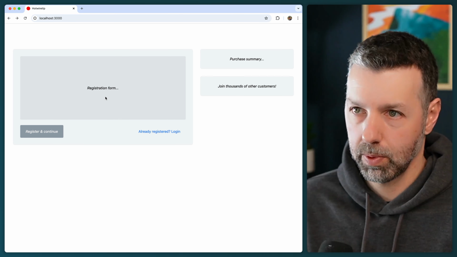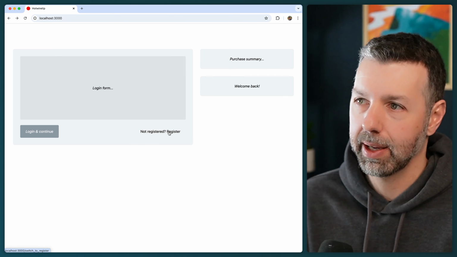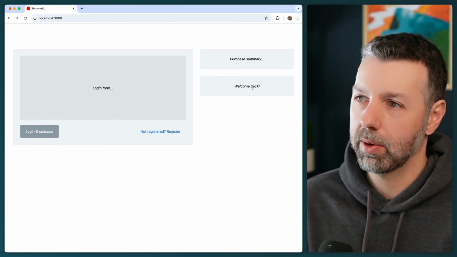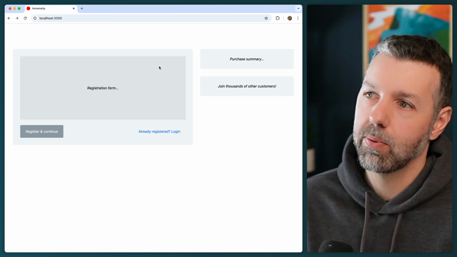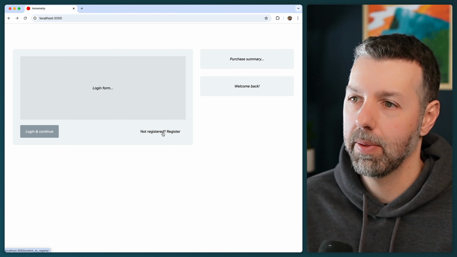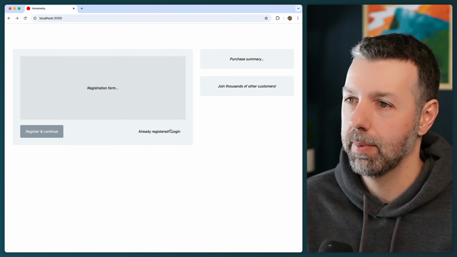Okay, so we're viewing the registration form. I click the login link, and now it says welcome back over here. And I see my login form. And if I click register, we now see the registration form and the message to get people to sign up. So that is how we're actually swapping out two different things on the same page with a single link. This is a simple link. This is not a post request or a patch or anything like that.